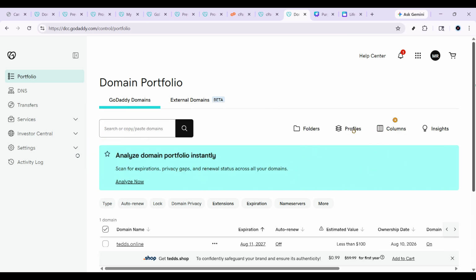First, log into your GoDaddy account and head over to your domain portfolio. This is where all of your domains are listed in one place, so take a moment to find the exact domain you want to configure. If you manage more than one domain, be careful here and make sure you choose the correct one. Once you've located the domain, click on it to open the domain settings.